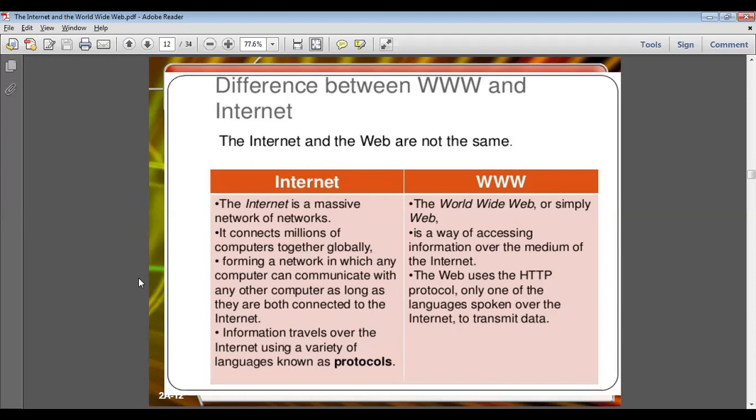The internet connects millions of computers together globally, forming a network in which any computer can communicate with any other computer as long as they are both connected to the internet. Information travels over the internet using a variety of languages known as protocols, for example hypertext transfer protocol, file transfer protocol, and transmission control protocol. There are many other protocols. Protocols are the rules and regulations you design and deploy in order to transfer something from one source to another destination.